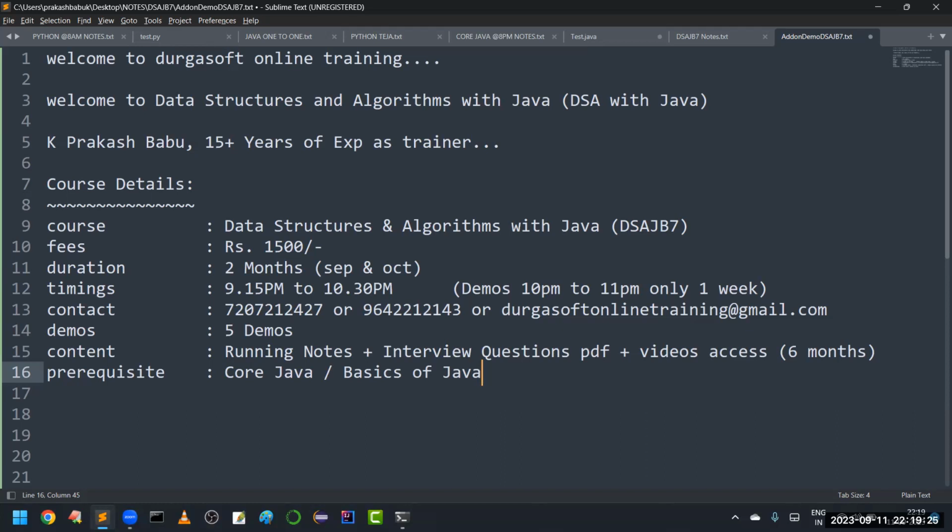Because whatever logical part we are going to implement, I compulsorily have to show a proof. Suppose you take a data structure called stack, how that stack is going to work in real time, I need to take some examples and demonstrate. For that, we have to use one programming language, right? That's why it is Java.